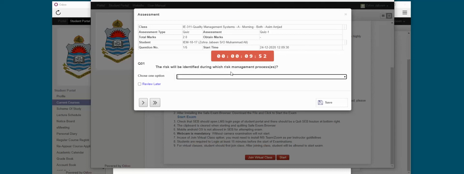On clicking start exam, the question page of the exam assessment will be shown. Read the question carefully and select any option. This is the icon to go to the next question, and this is the icon to go to the last question as well.